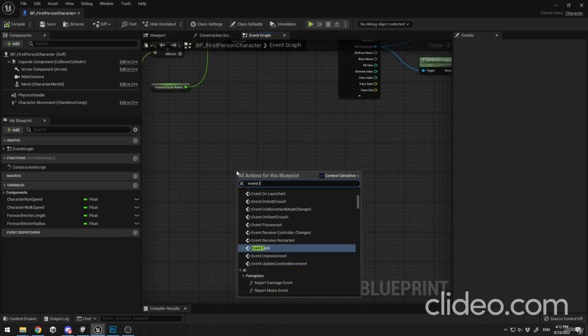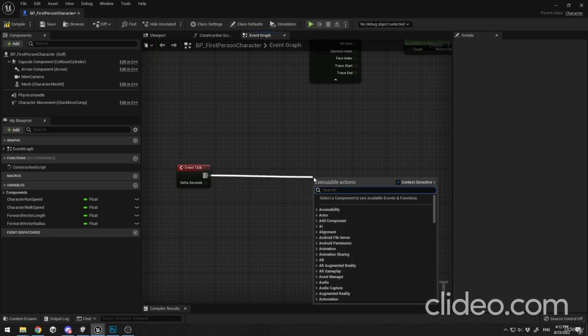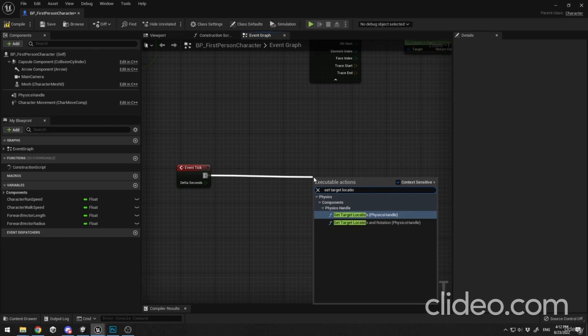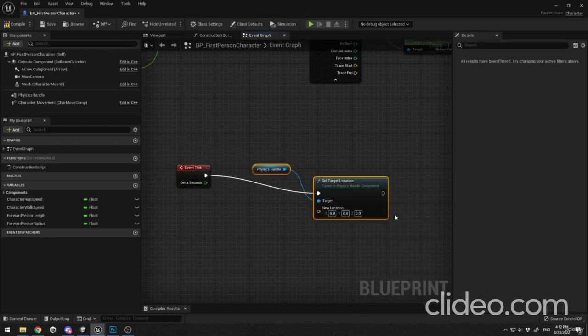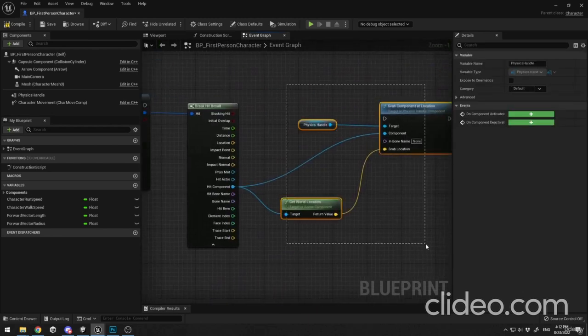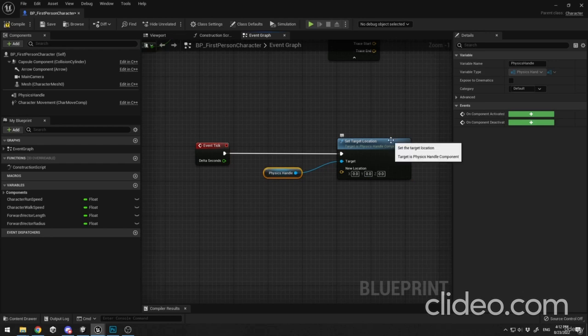I'm going to create event tick, and we need to update this at each frame. So from the event tick, I'm going to drag and drop here, and I'm going to set target location, which will be the physics handle. So what we are doing over here is grabbing the object and updating the object position at each frame. So we are moving our cube in the air.